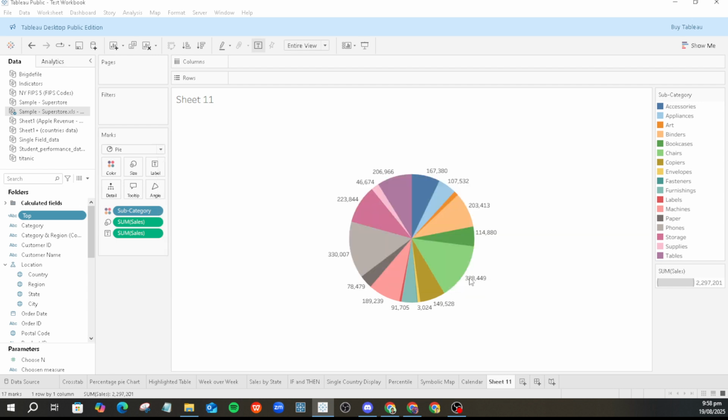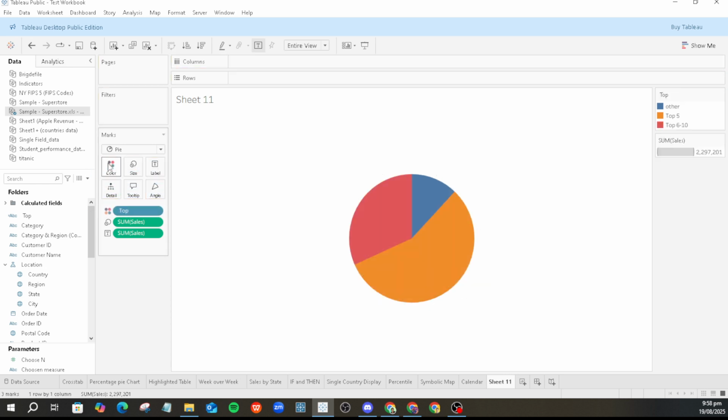And there you have it. You've successfully crafted a sophisticated Tableau pie chart that spotlights both the top 5 and the top 6 to 10 subcategories in your sales data. With these skills, you're well on your way to producing insightful visual analyses that can effectively help in decision-making processes.